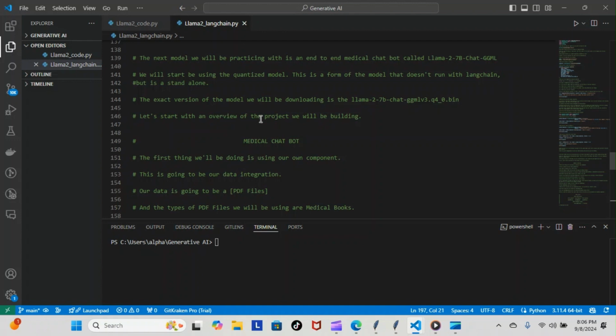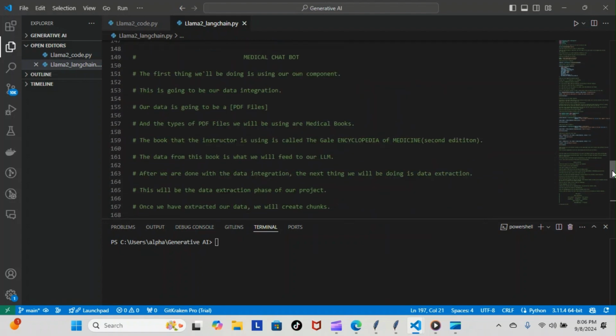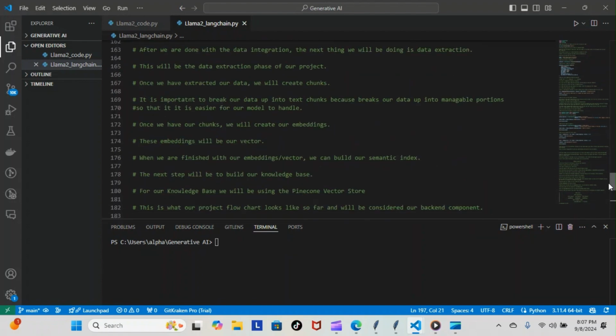Now let's start with an overview of the project we're building. We don't have to read all of this, because we have a flow chart down here that condenses it. We're going to start by getting our PDF files. Then we extract our data, and break that up into text chunks. Then we convert those into embeddings. We store those embeddings in a semantic index, and then store that index in a knowledge base. We're going to be using Pinecone as our vector store. So that's what all this writing is, condensed down to our flow chart.